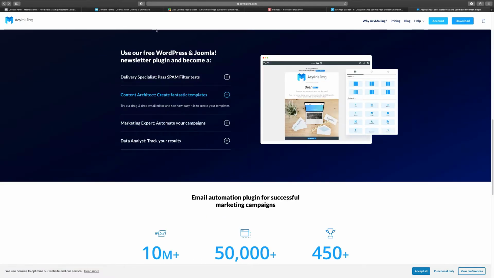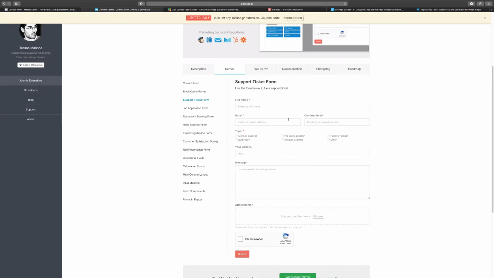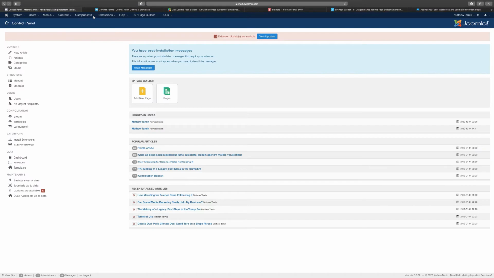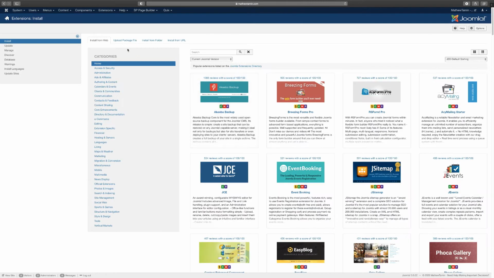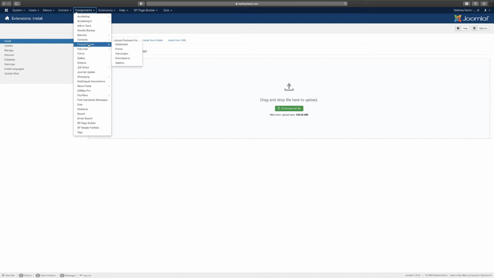So let me close this, and we're going to go now on the back end of Joomla, and I am going to show you how to get this set up. So the first thing that we want to do is get the pro version of this extension, or they have a free one as well. Once you download it, you go to Extensions, Manage, and you go to Install. And from here, you go to upload package file, and then you click to browse, and then you upload it from there, and it's going to do its thing. So I've already done that. So now let's go over to Components, and let's go over to Convert Forms.